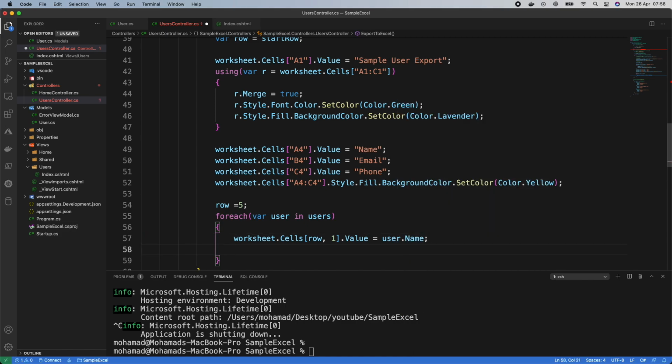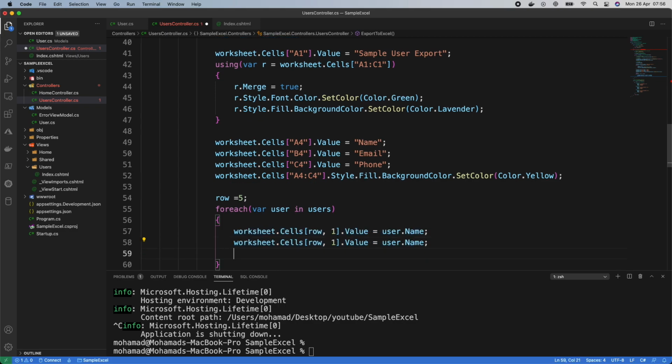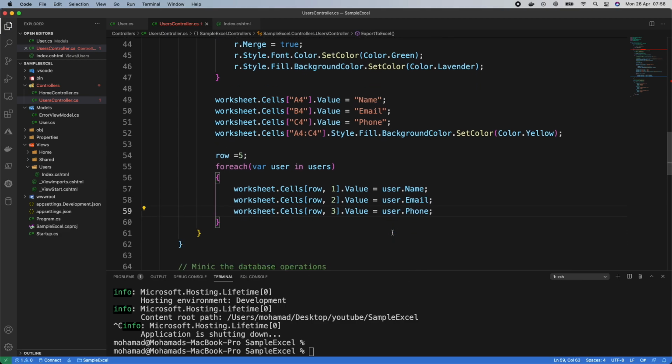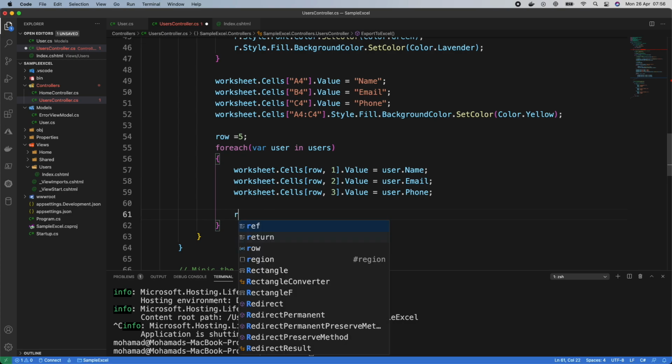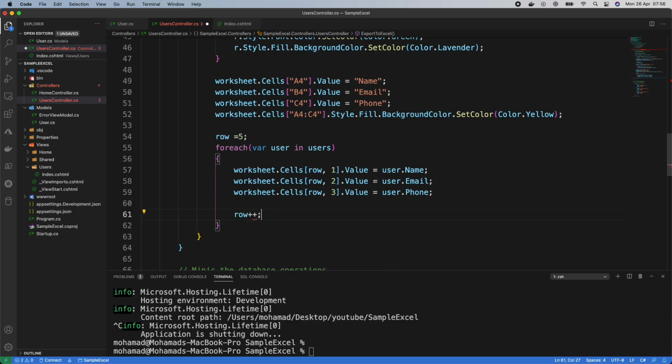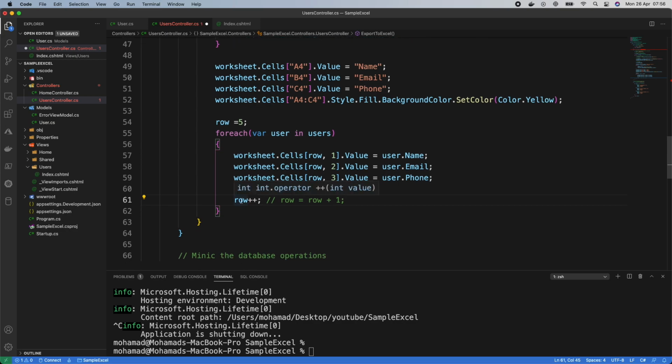Great. And then similarly, let's take this, copy it another two times, and then this is going to be the second cell, and this is going to be the third cell, and this is going to be the email, and this is going to be the phone. Perfect. And all we need to do is, because we are going to be incrementing the rows, it's going to be row++. So basically row++, if you don't know, is equal to row = row + 1. So we're just adding an increment of one. Once we have done this, the rest is going to be very simple.